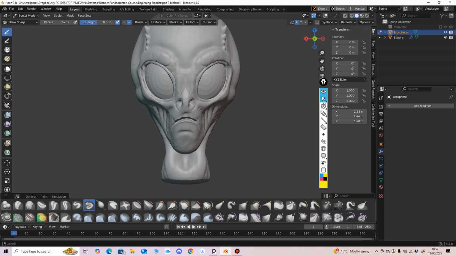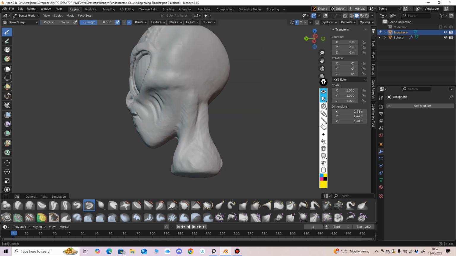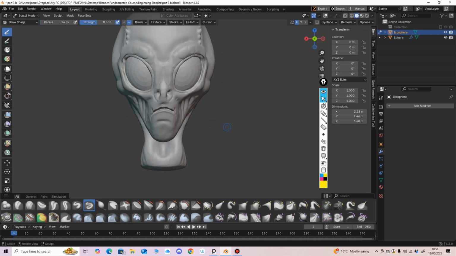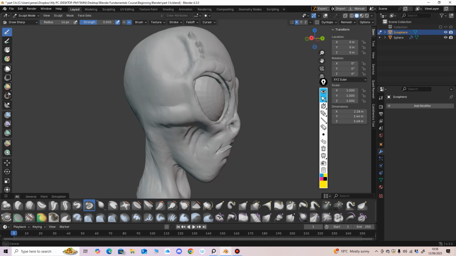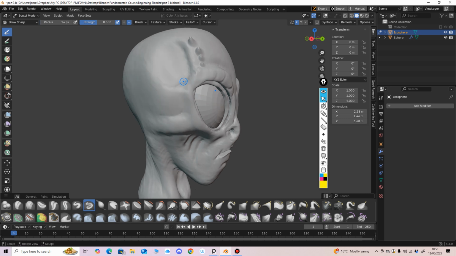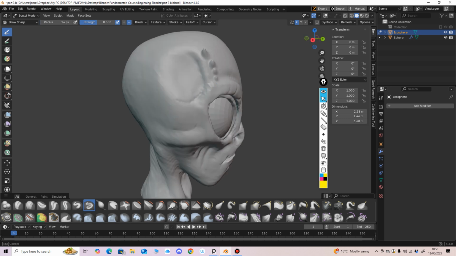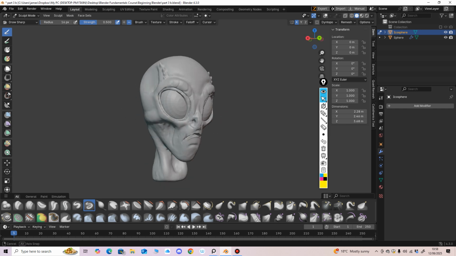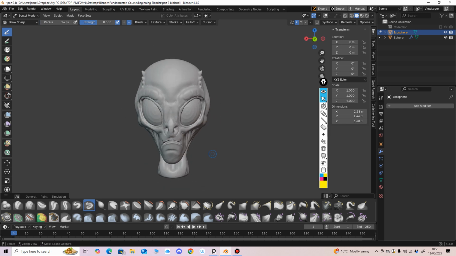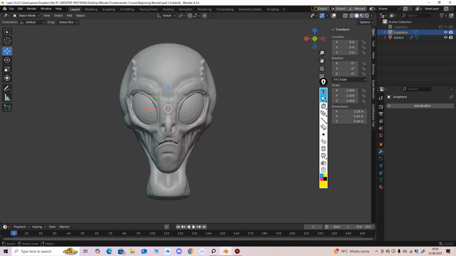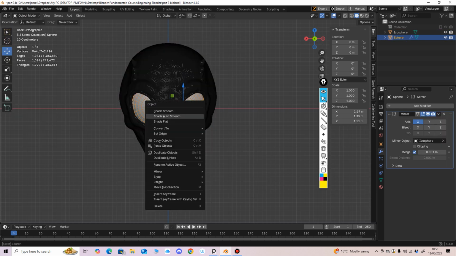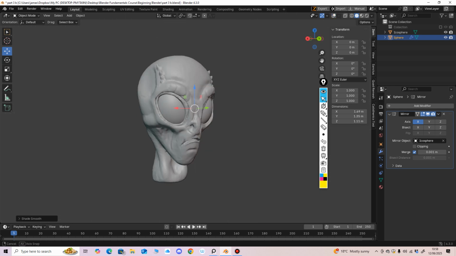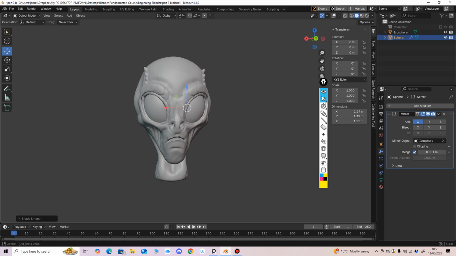Little line there. Just using this draw sharp, carving a few things there. Yeah, I mean that's pretty much just an intro to the brushes and sculpting. If you go into object mode, select that, right click, shade smooth, and your eye's smoother there. So that's a basic alien head.